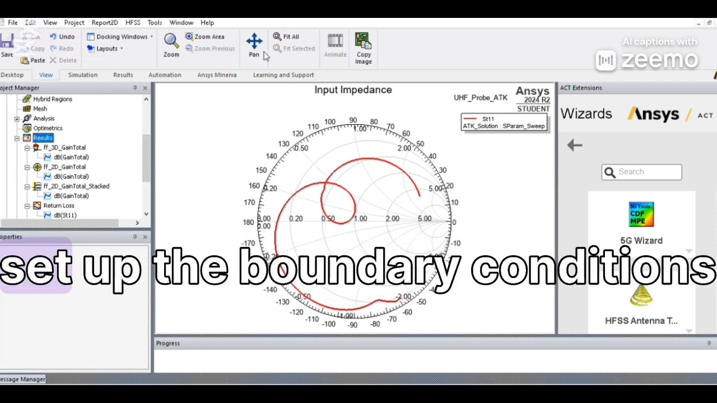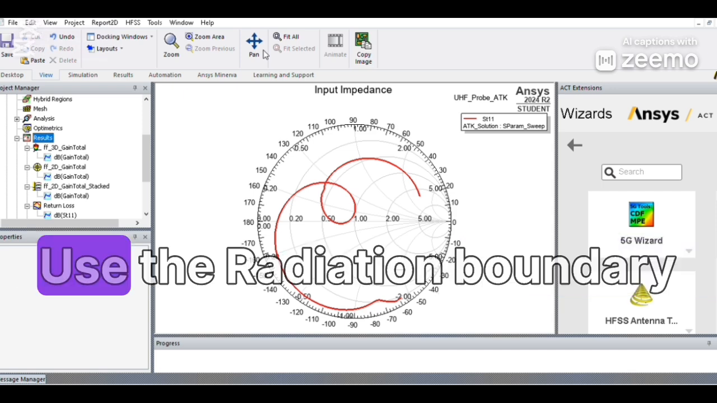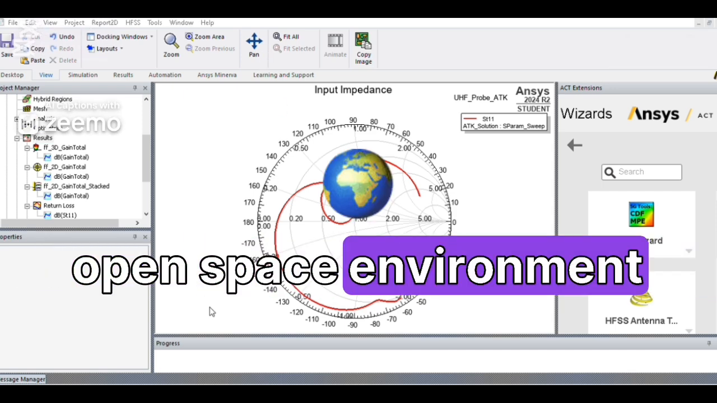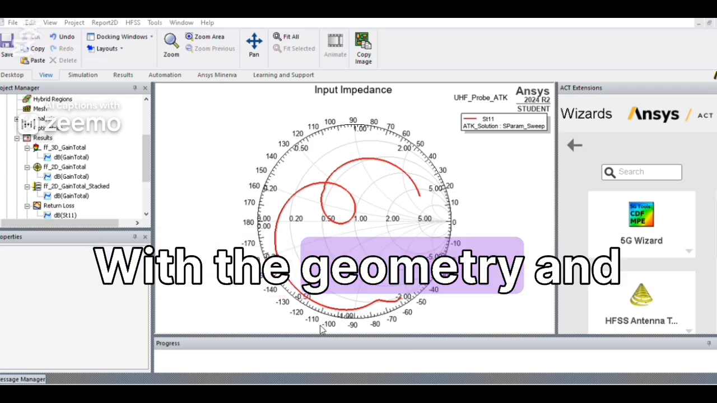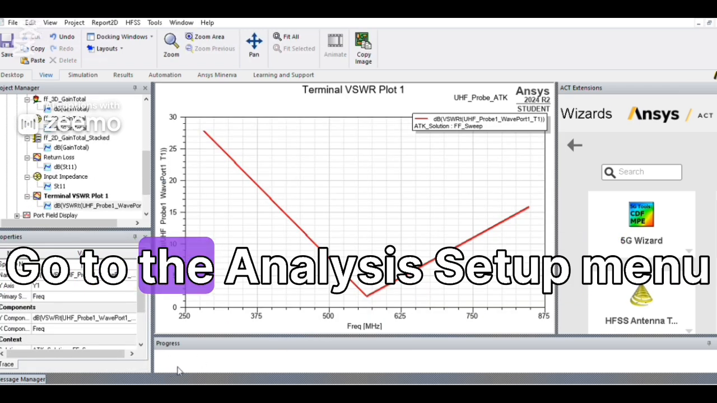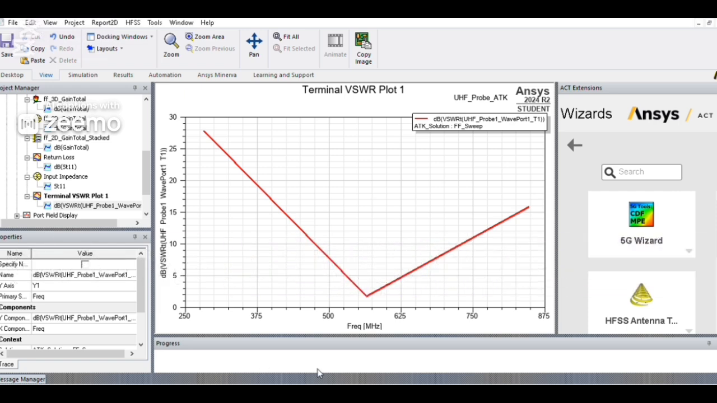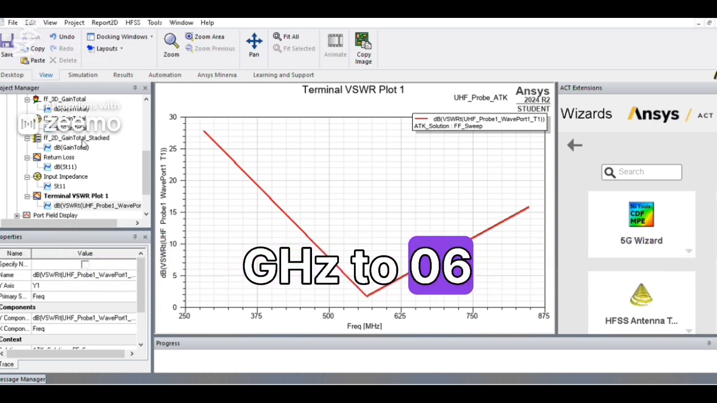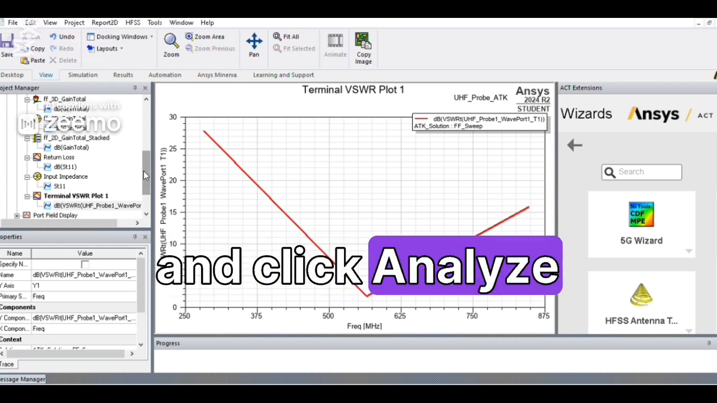After this, set up the boundary conditions. Use the Radiation Boundary to simulate an open space environment. With the geometry and boundaries in place, it's time to simulate. Go to the Analysis Setup menu, define a frequency sweep from 0.5 GHz to 0.6 GHz, and click Analyze.